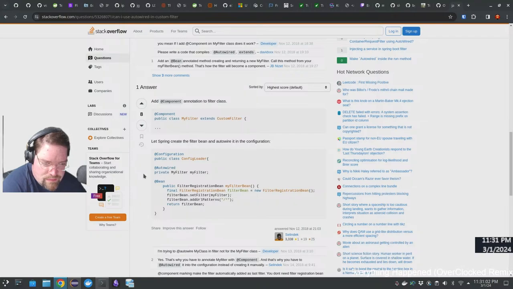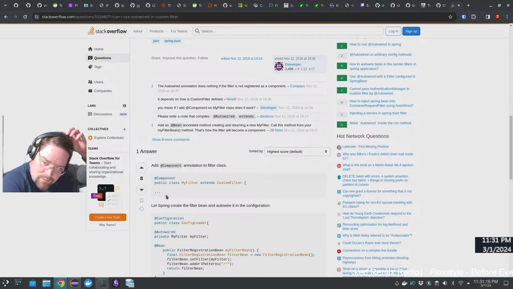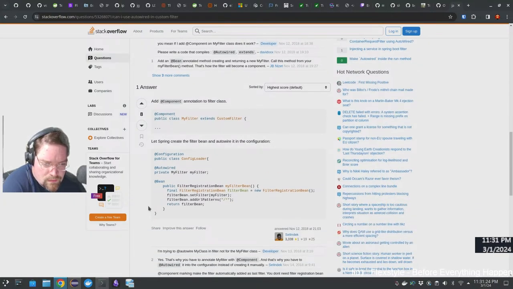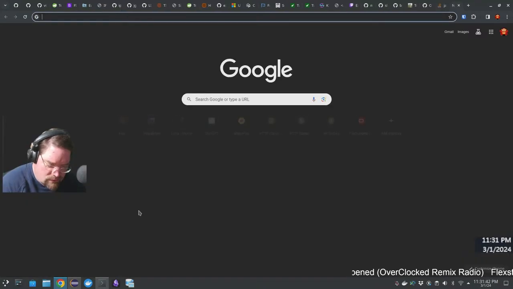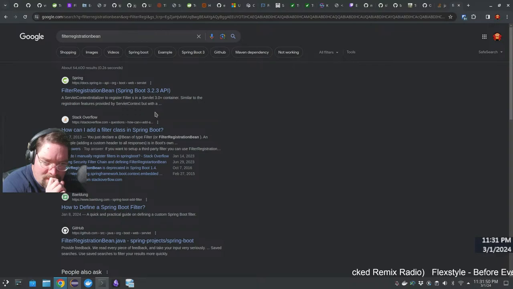Oh, registration bean. Config loader. Filter registration. How is filter registration? And that's in Spring Boot, so I don't have access.